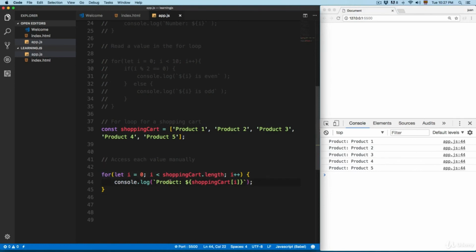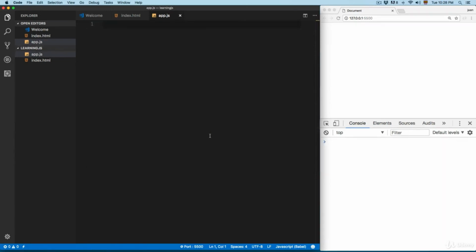So normally I use the for loop with arrays, but there are other loops that you will find. In the next video, we're gonna take a look at the while and the do while loops that you will find in JavaScript also. In this video, we're gonna start working with while and do while loops.